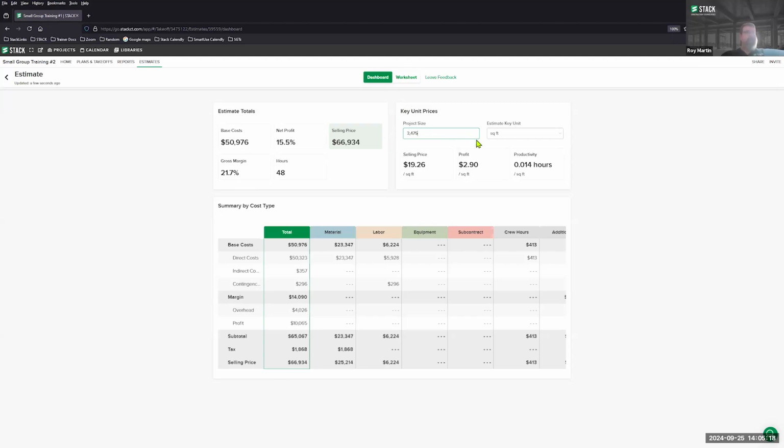Over here, you've got the key unit prices. This is very similar to what we had in the old material and labor estimate. You can plug in the total square footage if that's what you're keying off of. And based on the numbers that you plugged into your worksheet, we'll tell you what your selling price and your profit is per unit of measure.